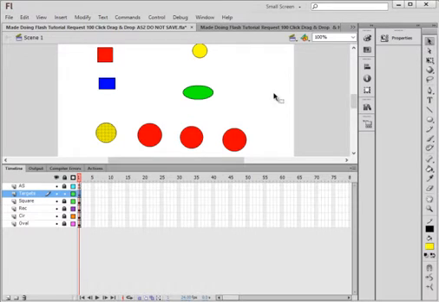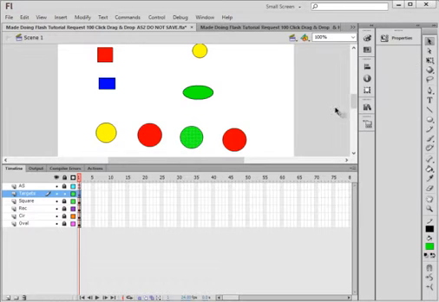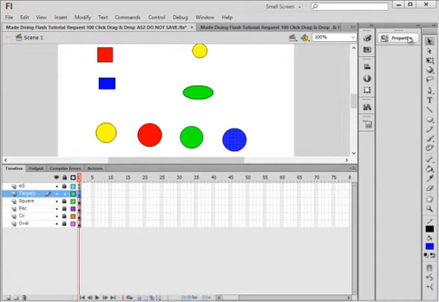Pick up my selection tool again, click on, leave that one red, click on this one, make sure the center is all fuzzy, come down here, make this one green to match the green, and if I click the center of this one, I want to make this one blue. Click here and click blue. So now these are going to be my targets.